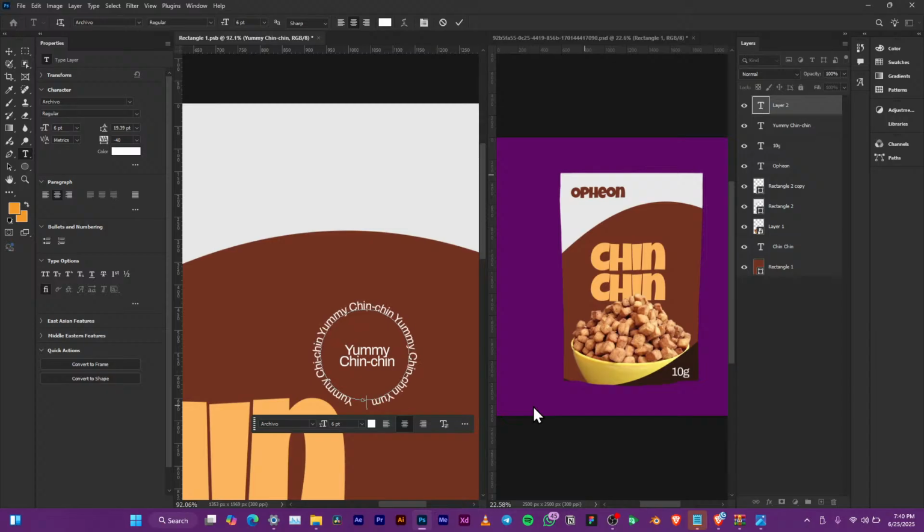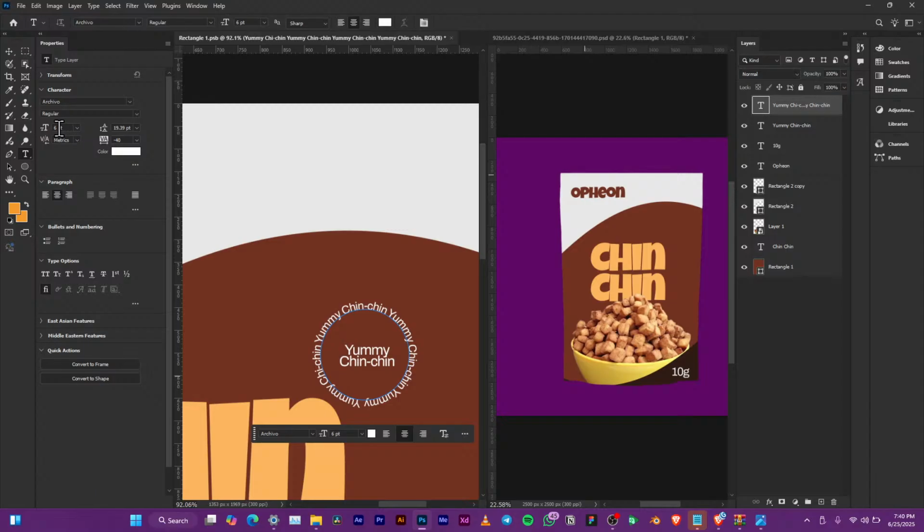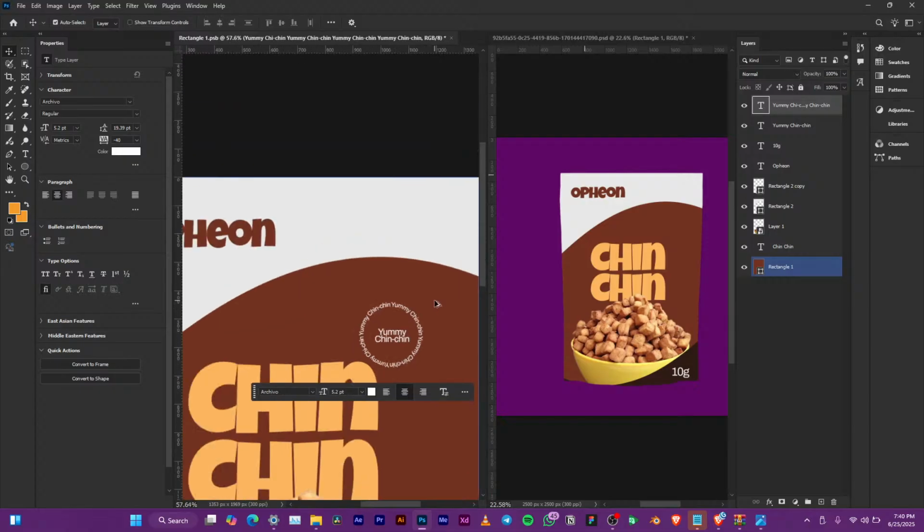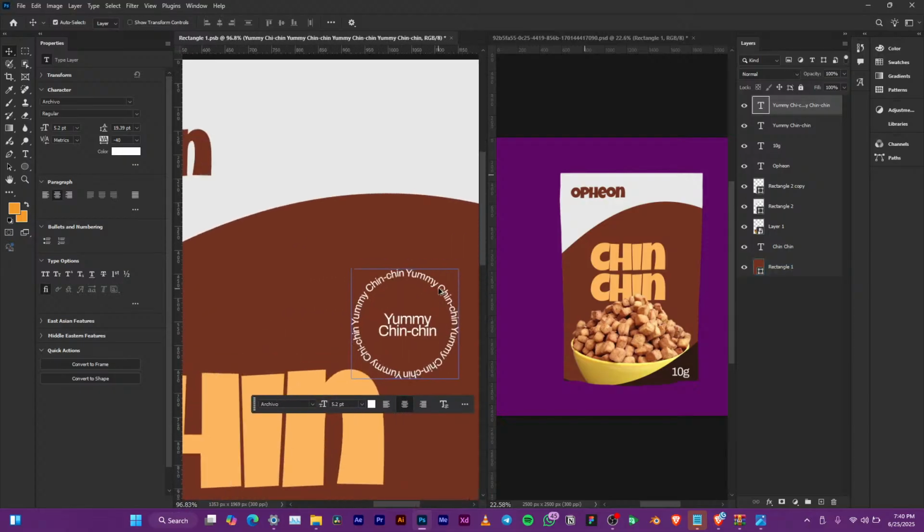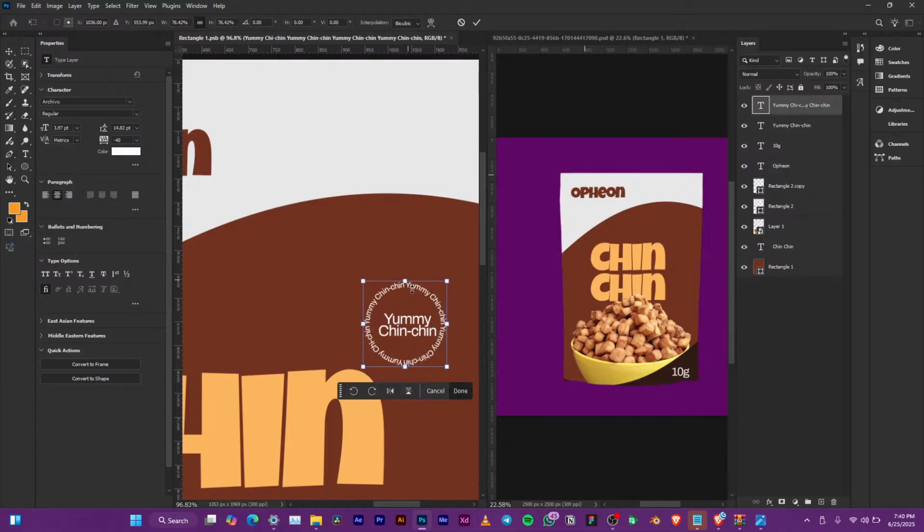Let's type another one. Yummy chin. So we are just typing in a circular path, so we might have to reduce this because the last set did not really show. Let's say 5.2 should work. Okay, 5.2 works. So if we save this, you can scale it down so that it doesn't look too big.